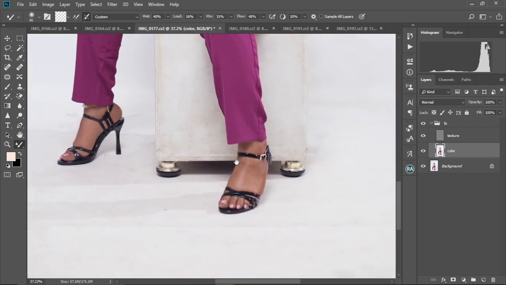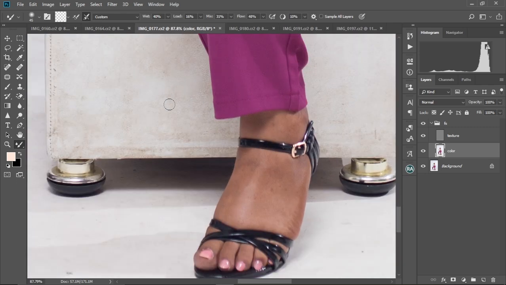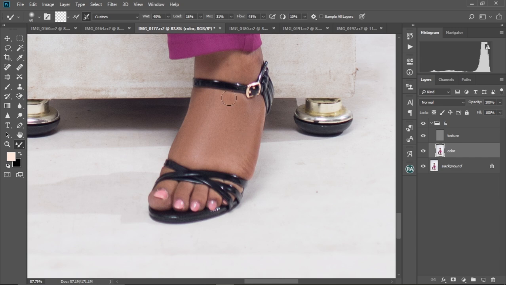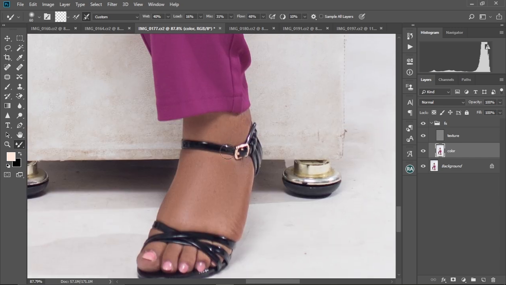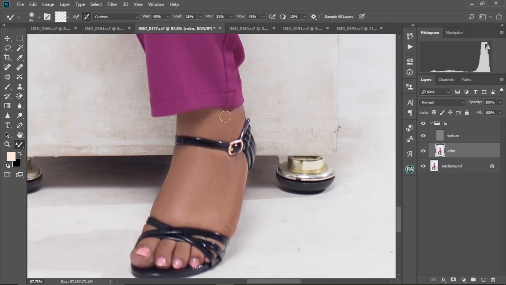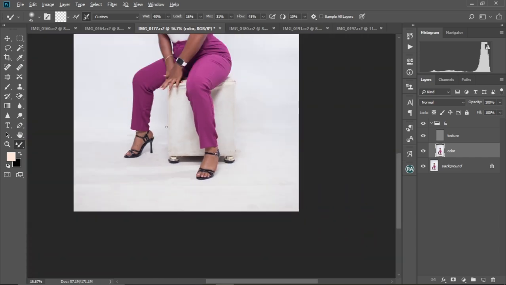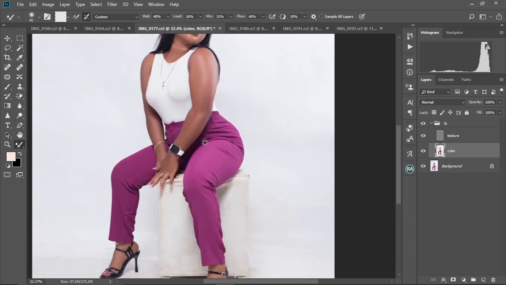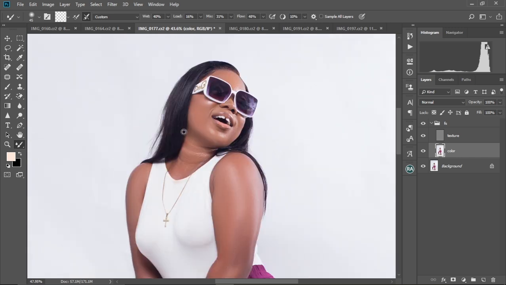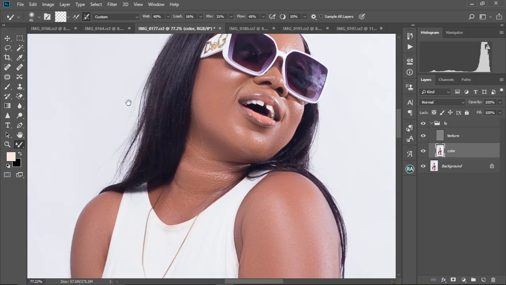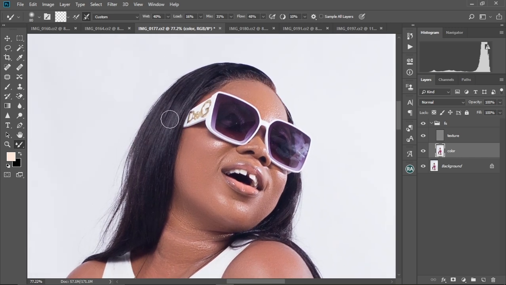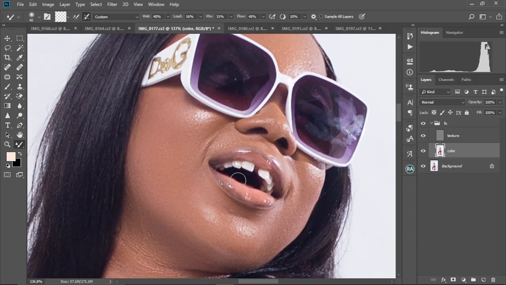Now let's zoom out. Let me come to the other feet. All right, let's zoom out. Yeah, our image is looking nice. Let's go to the hair and then smoothing it. Let me zoom in once more.